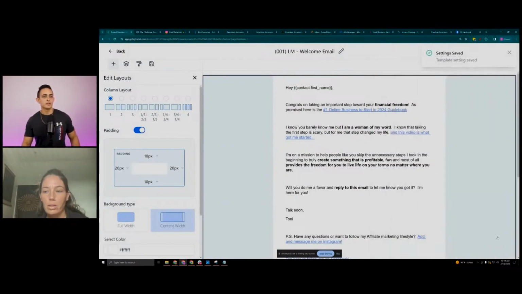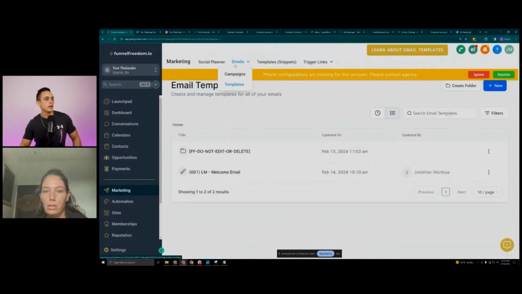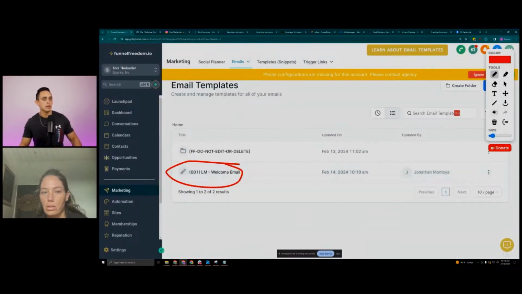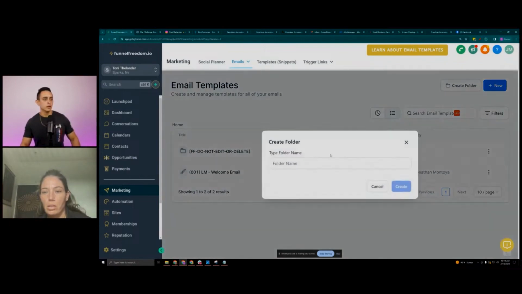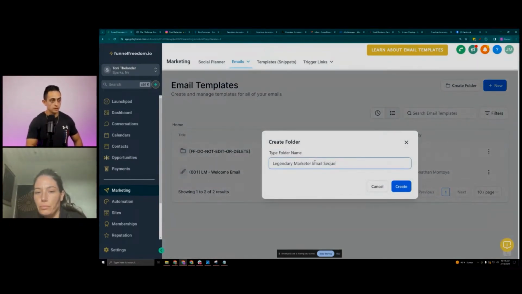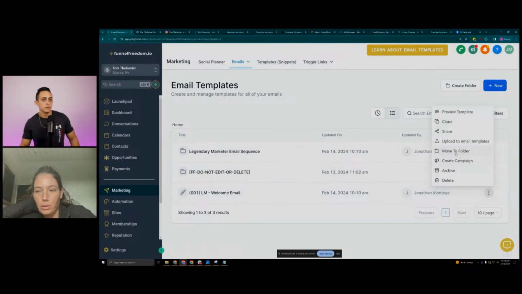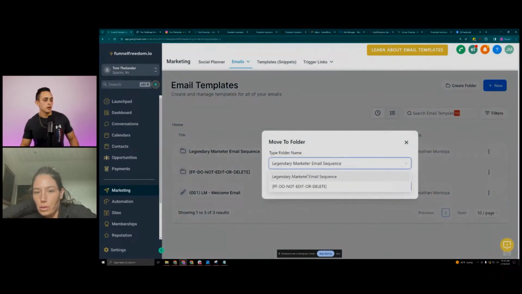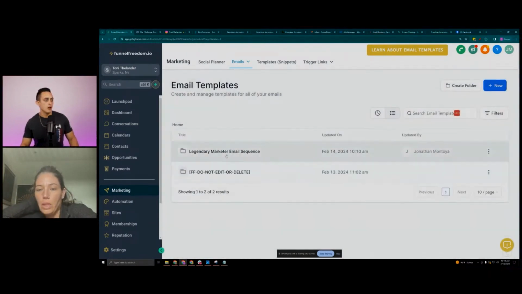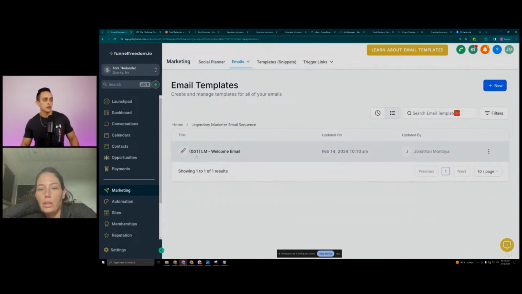Okay, cool. Save. Okay, so what you'll notice is under templates, you'll have welcome email. Now, what's cool is you can go and create a folder. So I'm going to put legendary marketer email sequence. So what I can do here is add this email in here, that way it's super organized. So move to folder and then legendary marketer email sequence. Now you can start creating 002, 003.